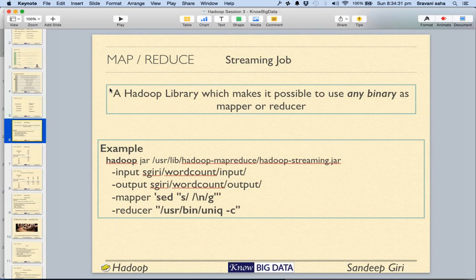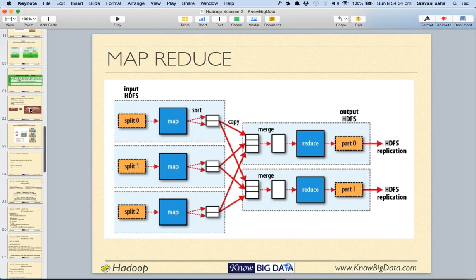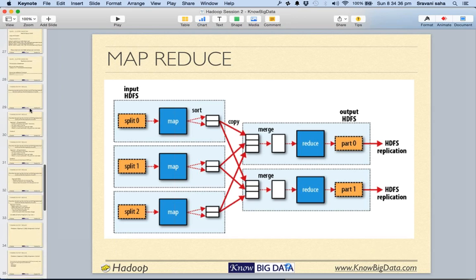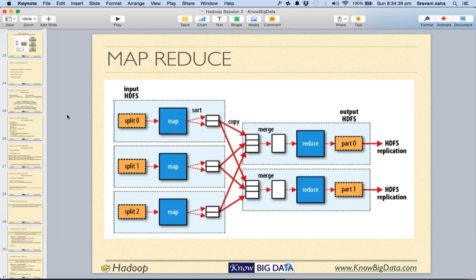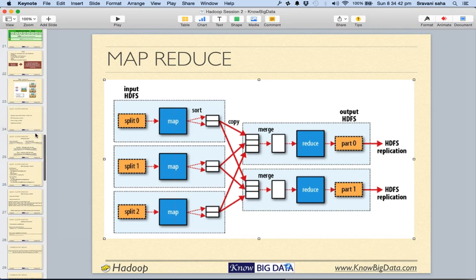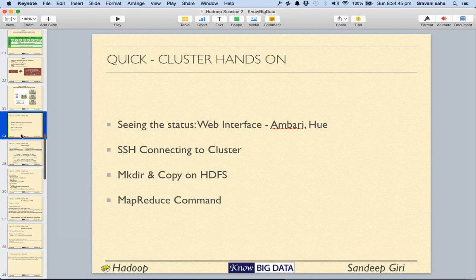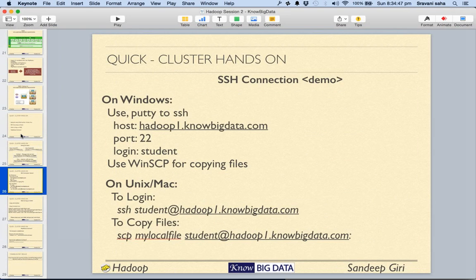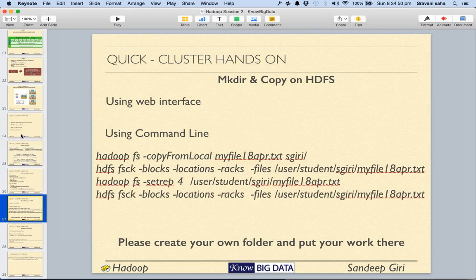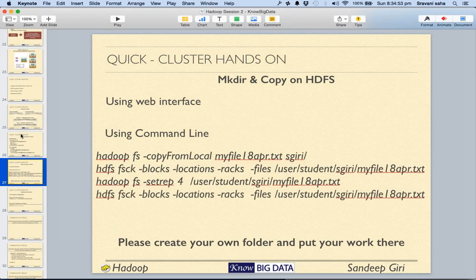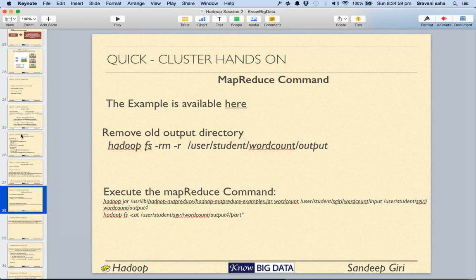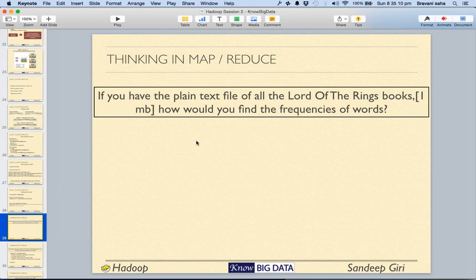Yesterday we started from the place we left off in our previous sessions. We went quickly through the web interface, how to copy a file to HDFS, and how to see the locations of various blocks, which we had already talked about in session number 2. We also talked about how to execute a MapReduce command. This was a sample one.